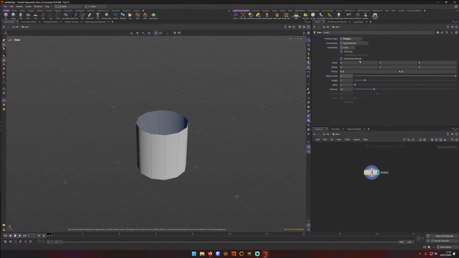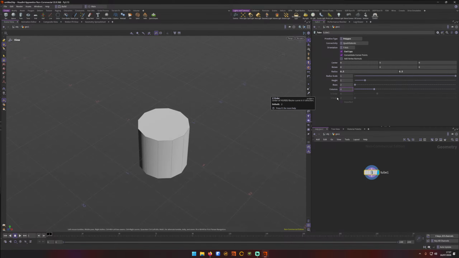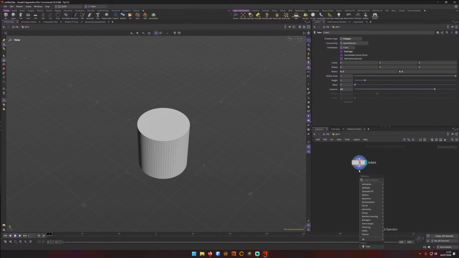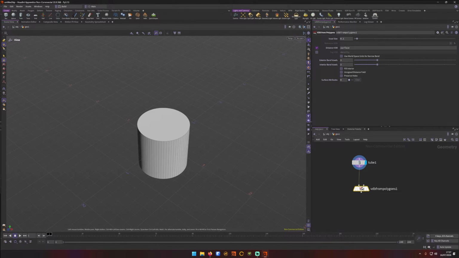Anyway, tube, and then we'll go end caps. We'll go into here, columns, and we'll do 48. So this sort of workflow, let's do 64, normally requires a load of geometry. So if we just do this quickly, it'll be VDB, VDB from polygons. Hook that up.